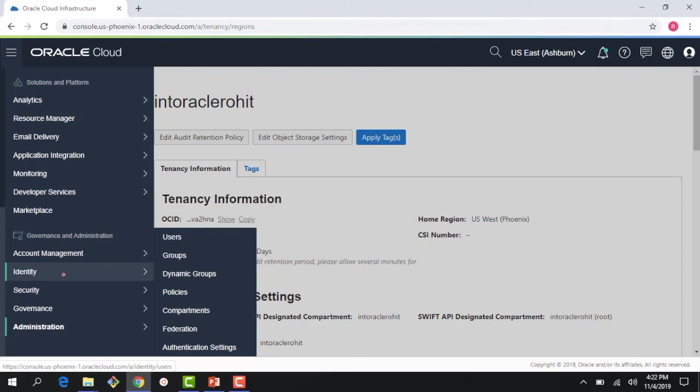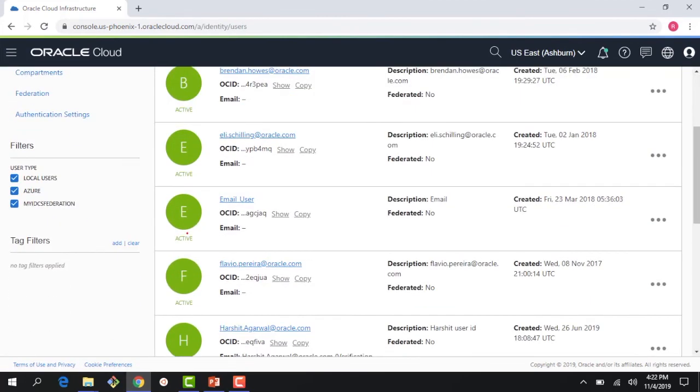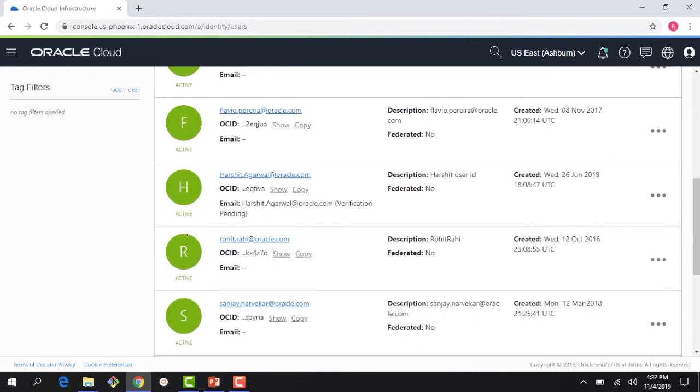So click on identity here, and you can see various tabs appear, right? There's users, groups, dynamic groups. This is how you make use of instance principals. There are policies, compartments, and so on and so forth. So the first thing I'm going to do is click on users, and you can see here a bunch of people who are on my team and myself.